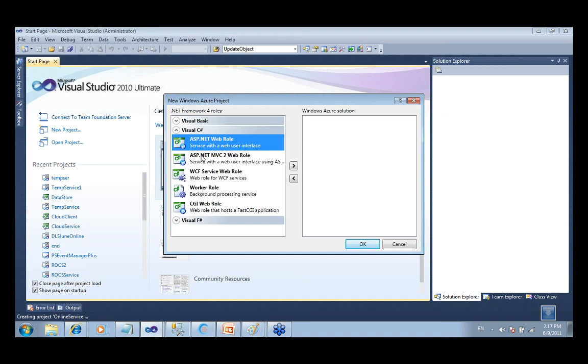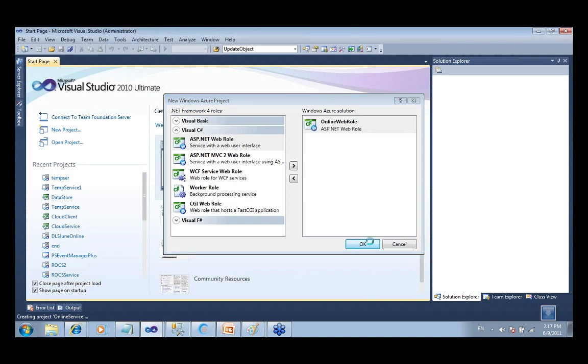And in this demo, I will create an ASP.NET web role, and I will create a worker role. Starting with the ASP.NET web role, let me call it online web role, and click OK.